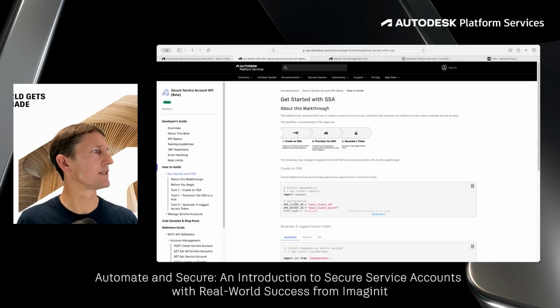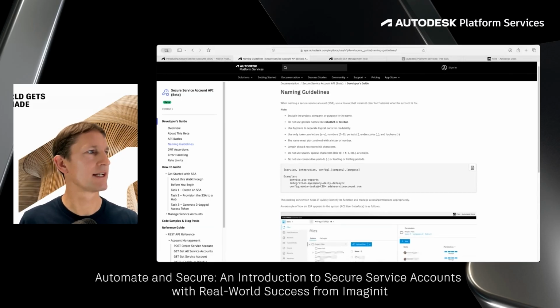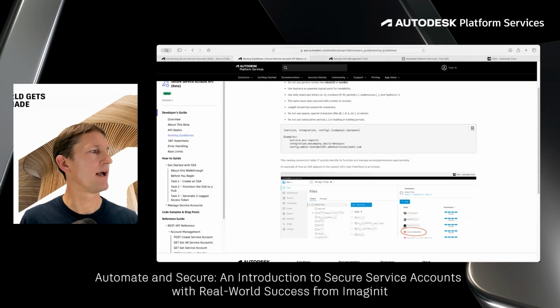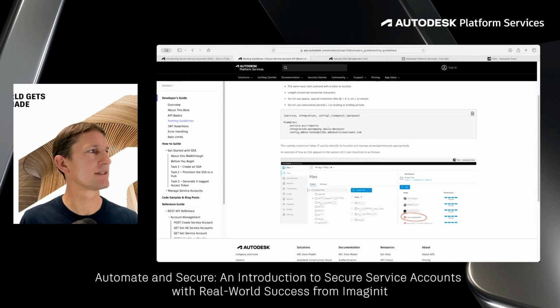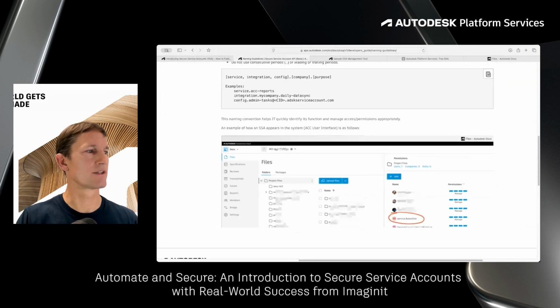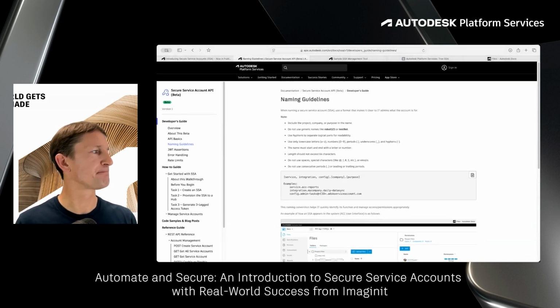And then last but not least, there are the naming conventions. When you create your service account, you'll provide a first name and a last name. It's important to name this something meaningful so that IT administrators who are going to see your service account can see it inside the hub system as a service account name. And so we provide some recommendations on how to name that.